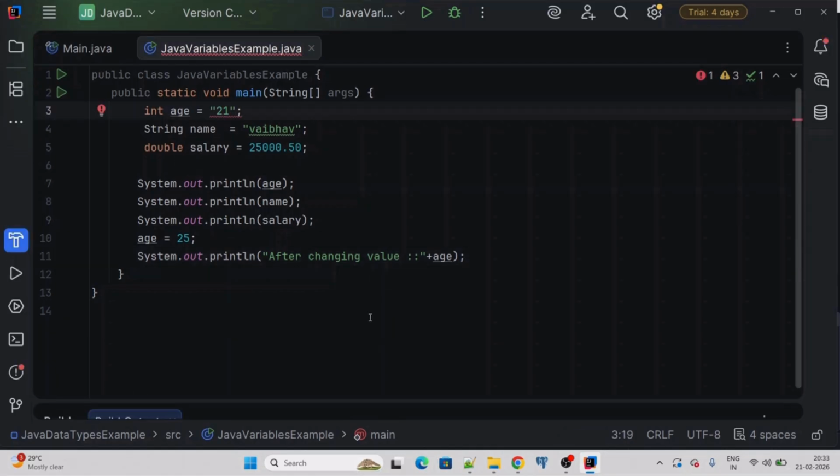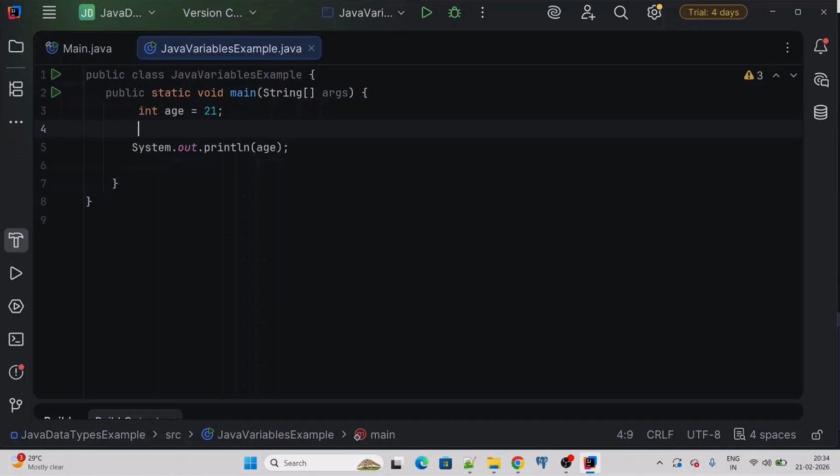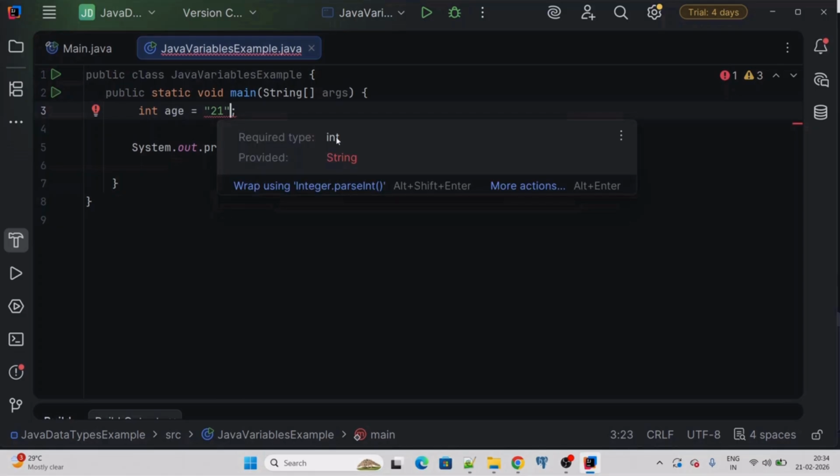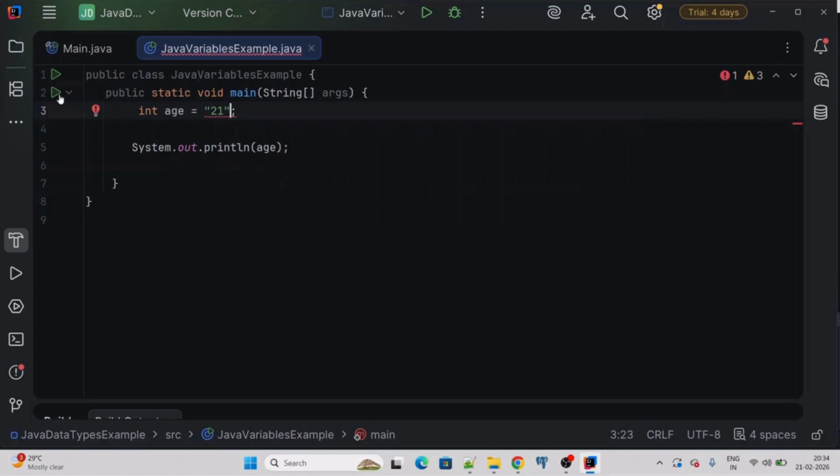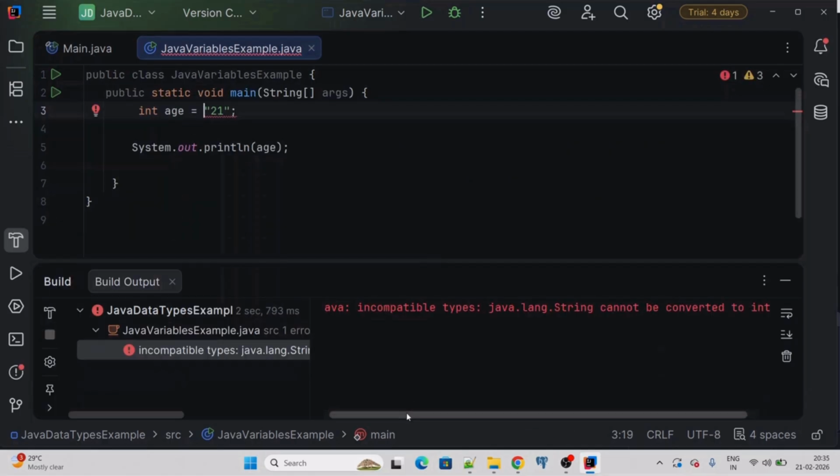Now let me show a very common mistake that beginners make. So let's put age in double quotes. So what do you think will happen here? It is giving us a compile time error. Its required type is int and we are providing a string. So even if you try to run this program, you will get an error: incompatible types, String cannot be converted to int. This will give you an error because int can only store numbers and 21 inside quotes is text. So text belongs to String.